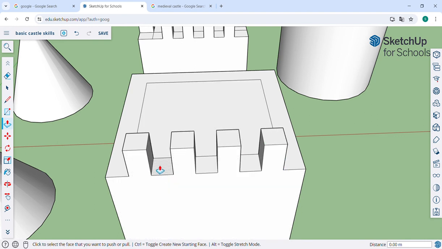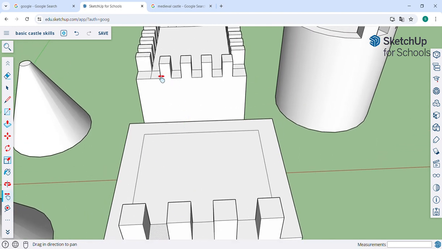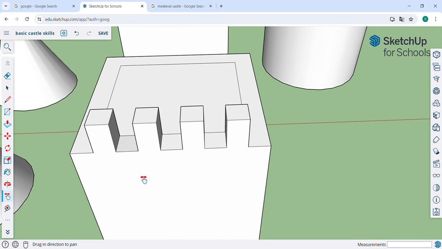If you use an even number like 8 or 10 or whatever, you'll see that you'll have a big problem with your wall. Okay, it's going to look really weird.